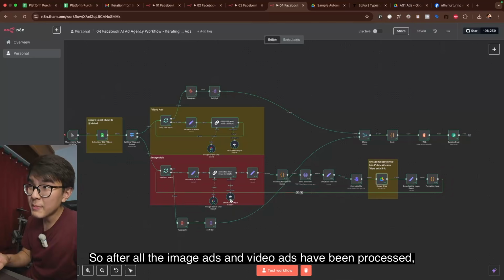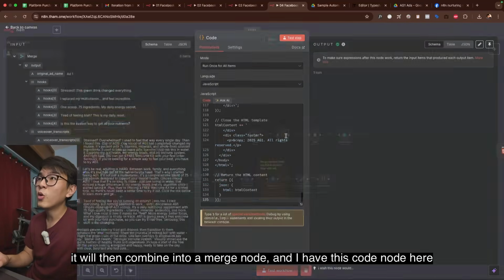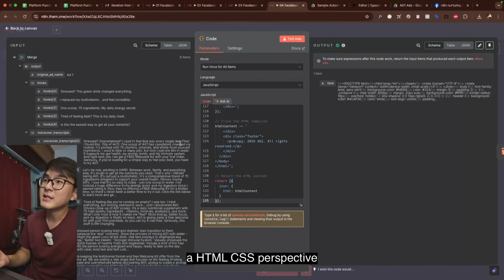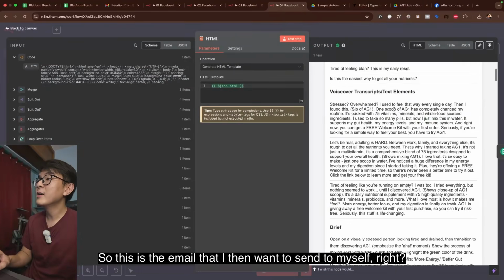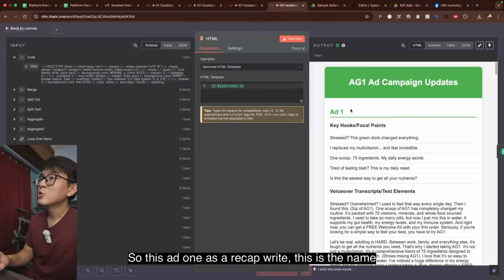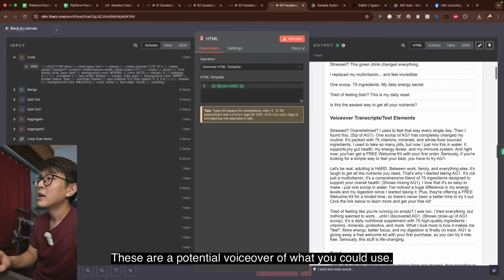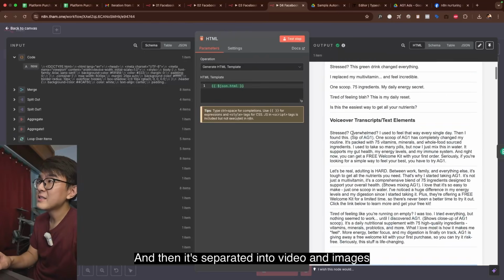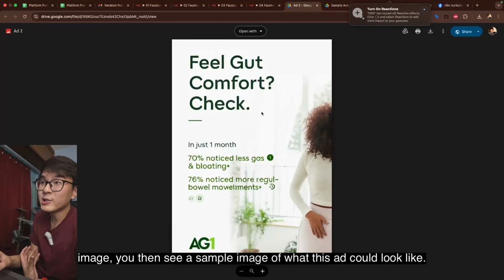So after all the image ads and video ads have been processed, it will then combine into a merge node. And I have this code node to then combine everything to make everything pretty from an HTML, CSS perspective. So it then generates this very nice HTML document. So this is the email that I then want to send to myself. So this ad one, as a recap, this is the name of the ad in your Facebook ads account. So these are the key hooks you can potentially use. These are the potential voiceover you could use. These are the brief you could use, and then it's separated into video and images. If you click on view sample image, you'll then see a sample image of what this ad could look like.